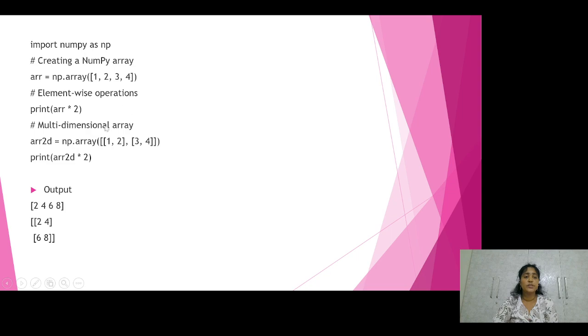Element-wise operations. arr * 2 means every element of the array will be multiplied by 2. So arr will have 1, 2, 3, 4, and every element of this array is multiplied by 2, so that you get 2, 4, 6, 8. Okay. And then multi-dimensional arrays.